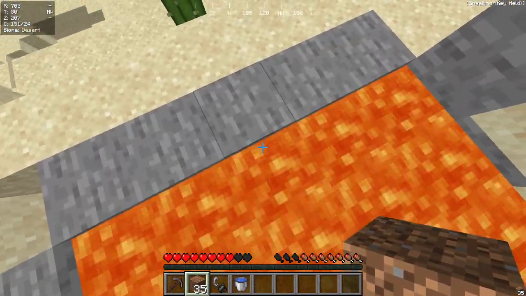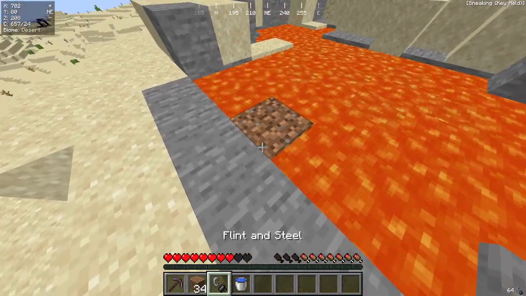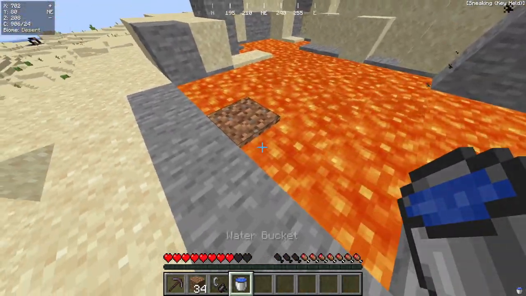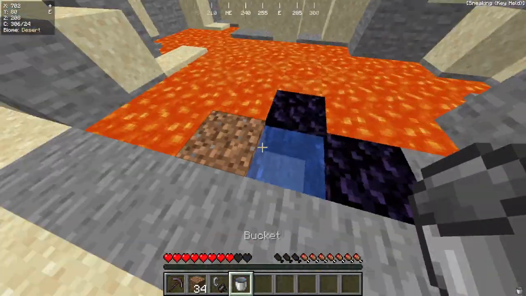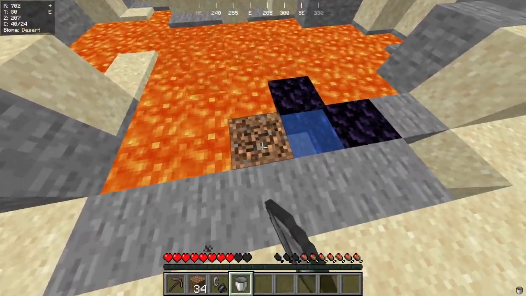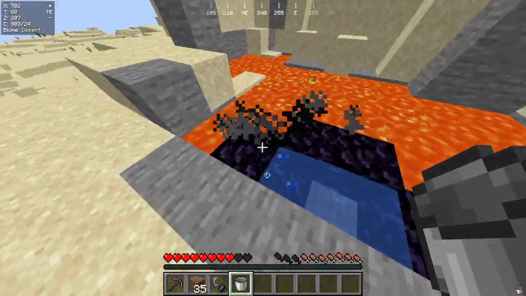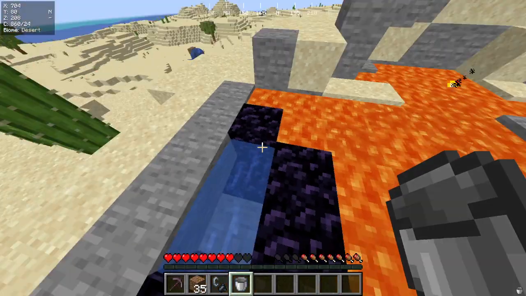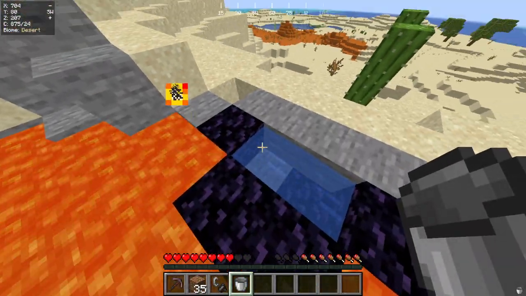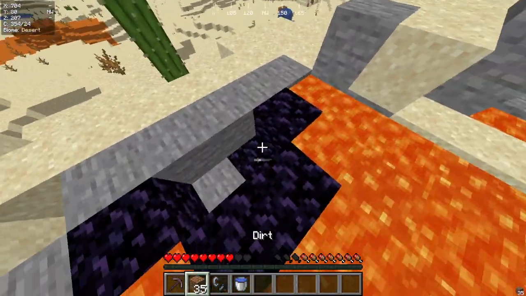So I'm gonna place the block right here, and now to the right side, I'm gonna place the water bucket, which forms 2 obsidian blocks right there. I'm gonna break this block right here, making 2 other obsidian blocks there, and I'm gonna pick up the water bucket right there.